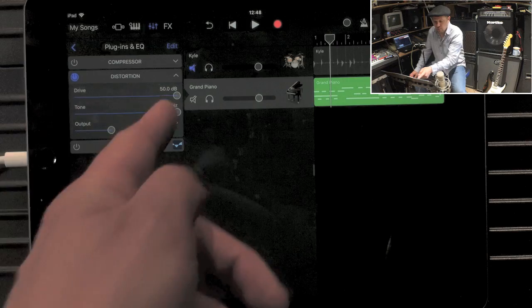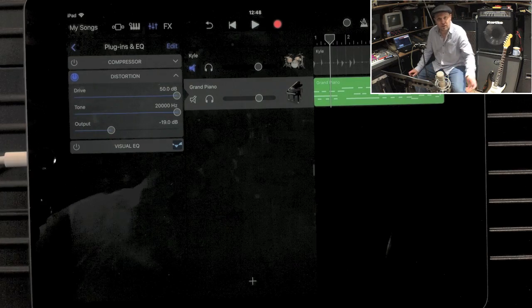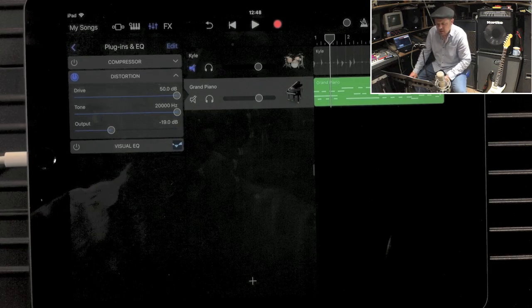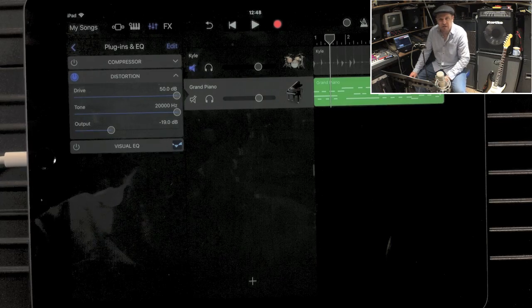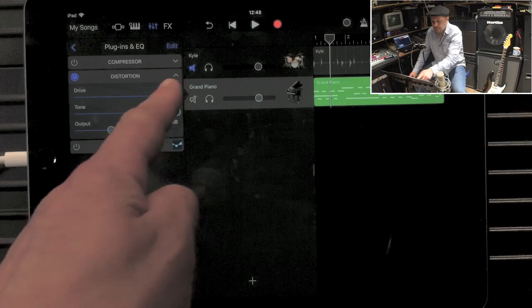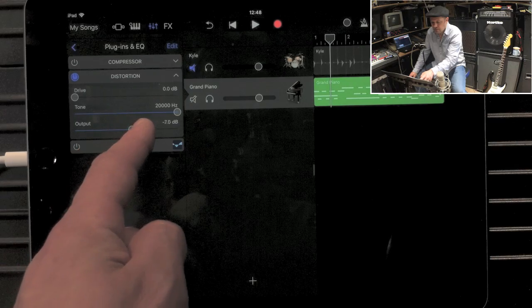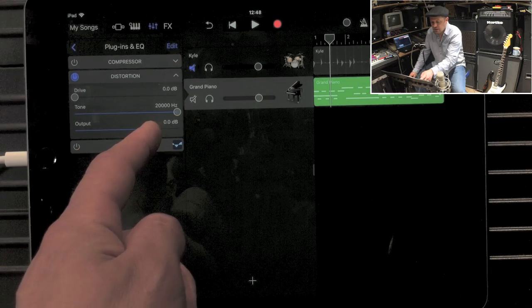So the more drive, the more at the top you get essentially more distortion. You get a sort of a decibel level here, and that gives you a rough idea of what's going on. Drive 0 dB and the output of 0 dB.